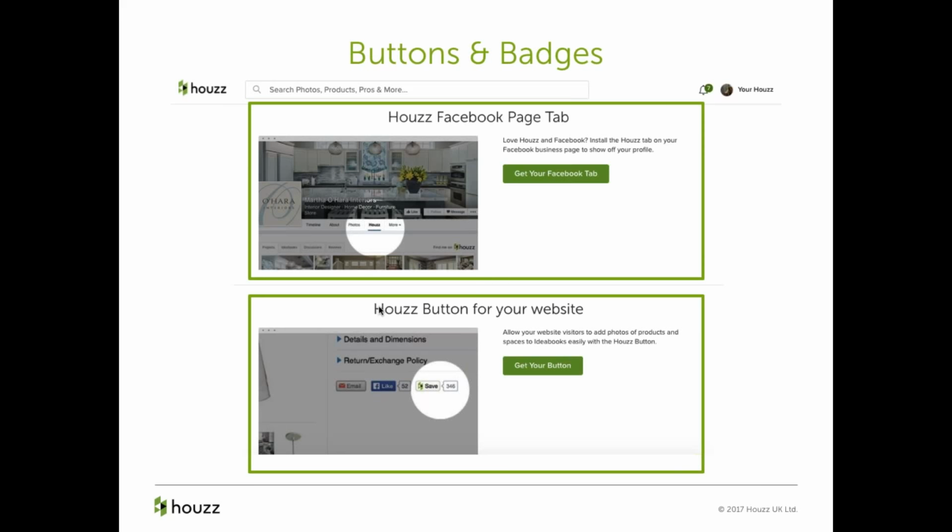So people could click on that lounge photo on your website, click on the save button, and that would save directly into their idea book, and it would always credit you as well. So it always has your business name attached to that photo. The Houzz Facebook page tab is cool because it basically will create a mini Houzz profile onto your Facebook business page, which is really nice.